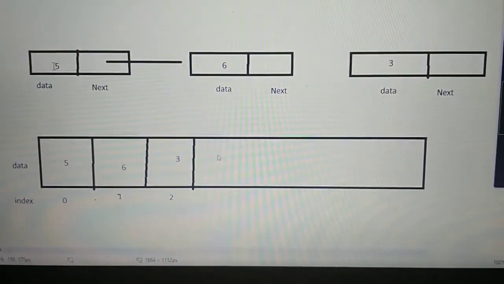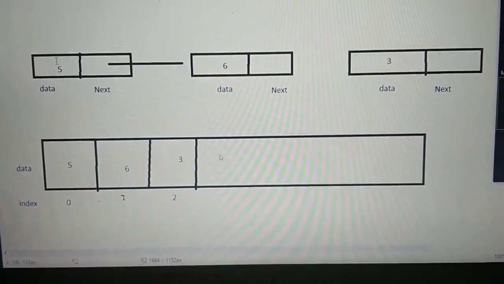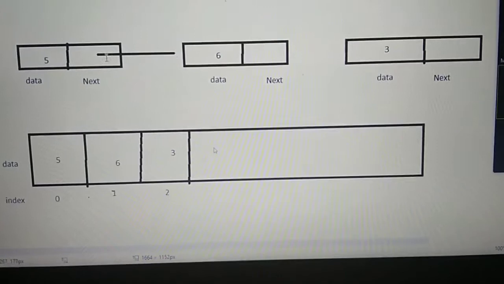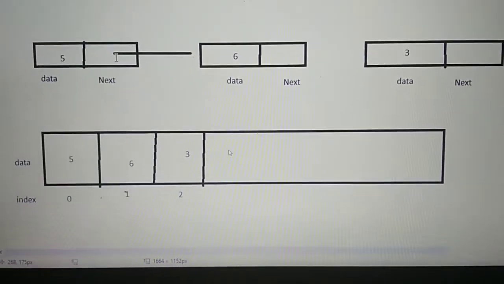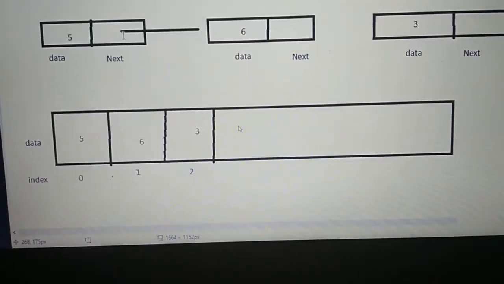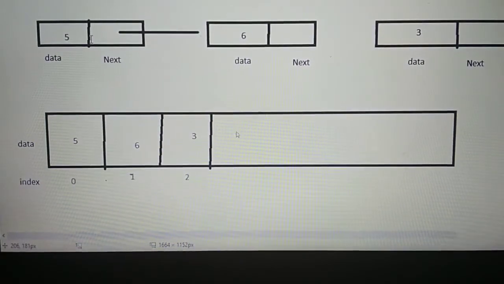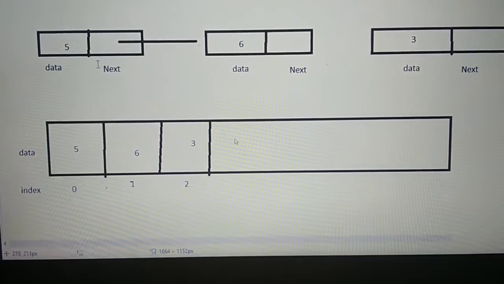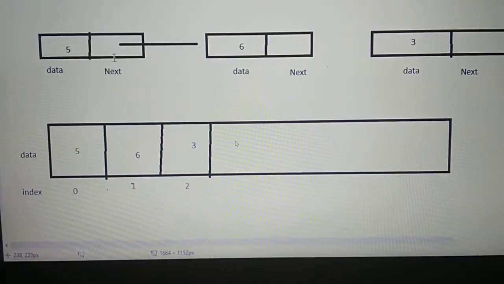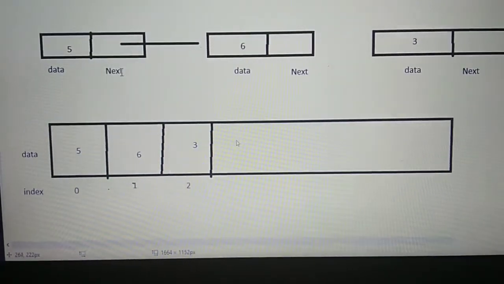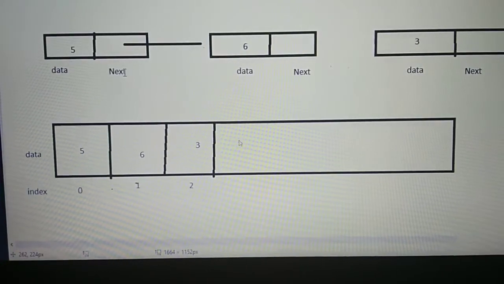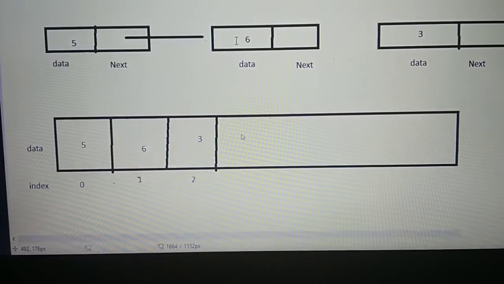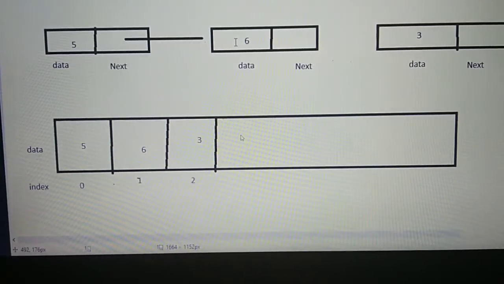So where was I? A linked list has a data property and a next property. The data could be anything. It could be an integer, a string, a float, what have you. And the next property is always a pointer that points to the next linked list or to the next node. We call them nodes sometimes.